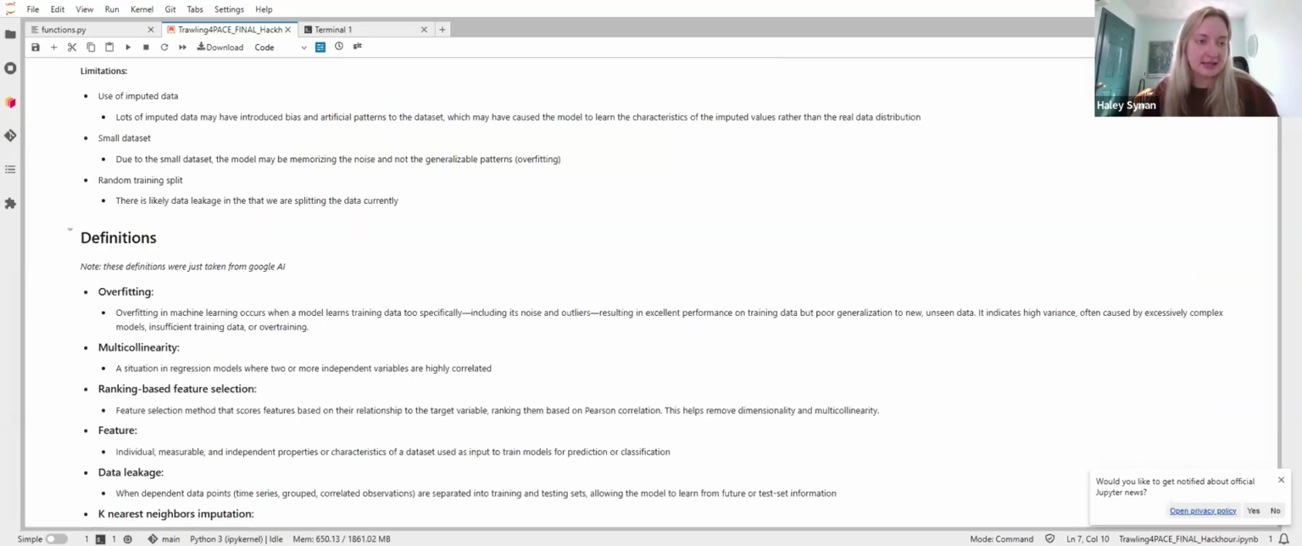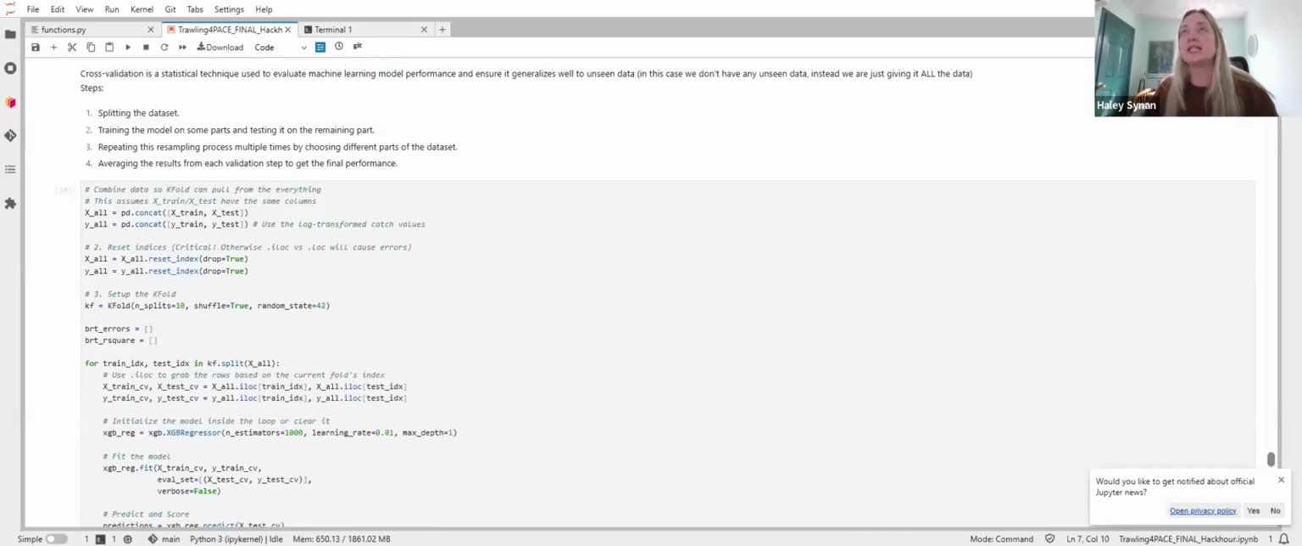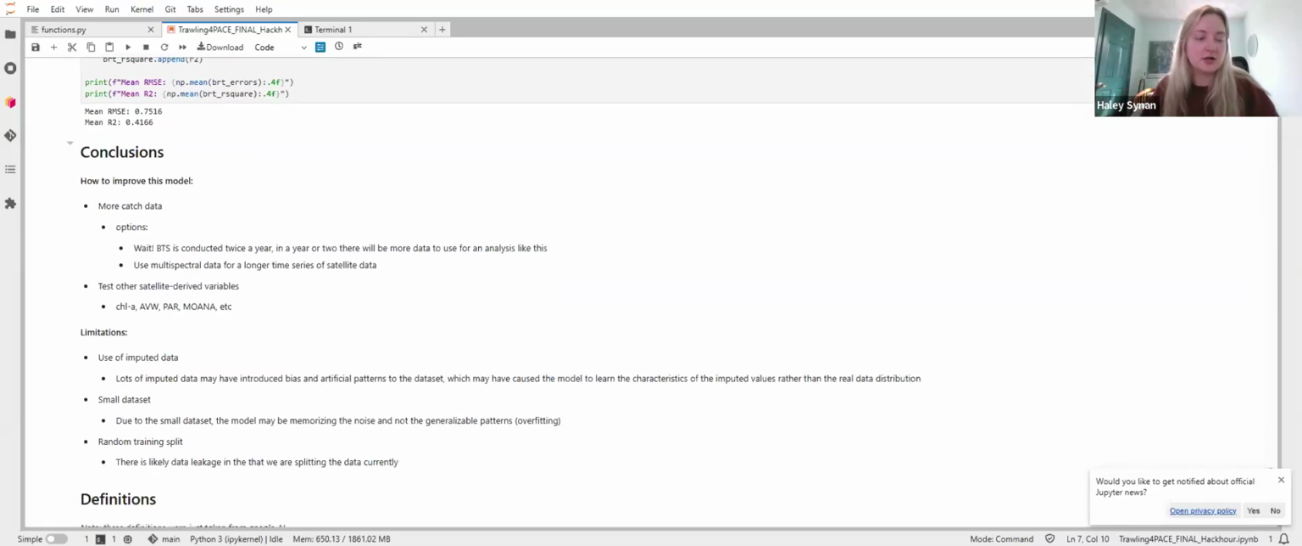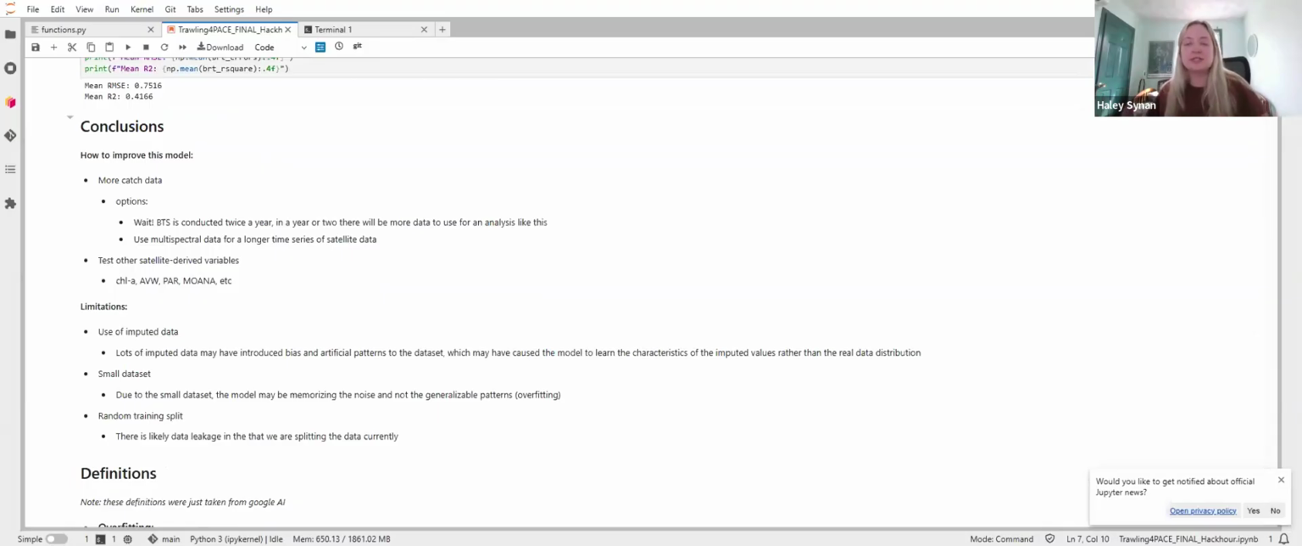So generally it's saying the model's pretty stable, like the data is saying the same things no matter how you split it, but we're still having an overfit problem regardless. So how would we want to improve this model? Obviously, the number one thing is going to be more catch data.